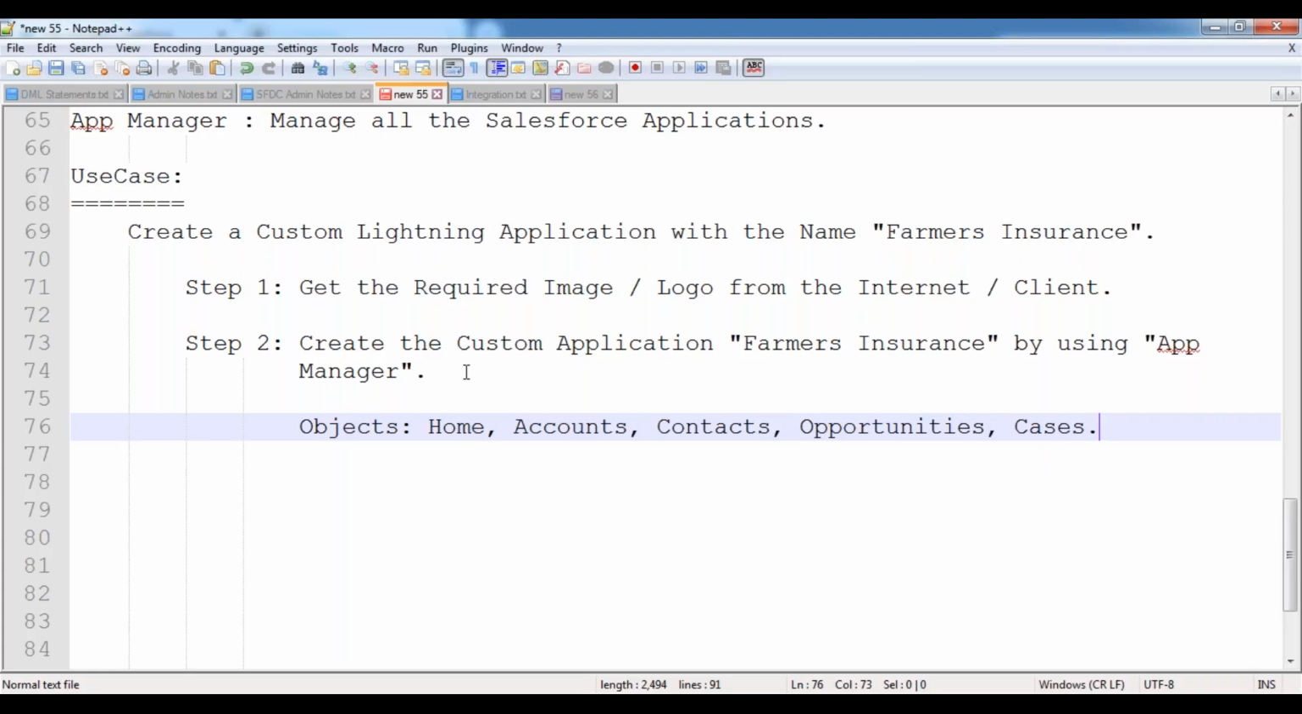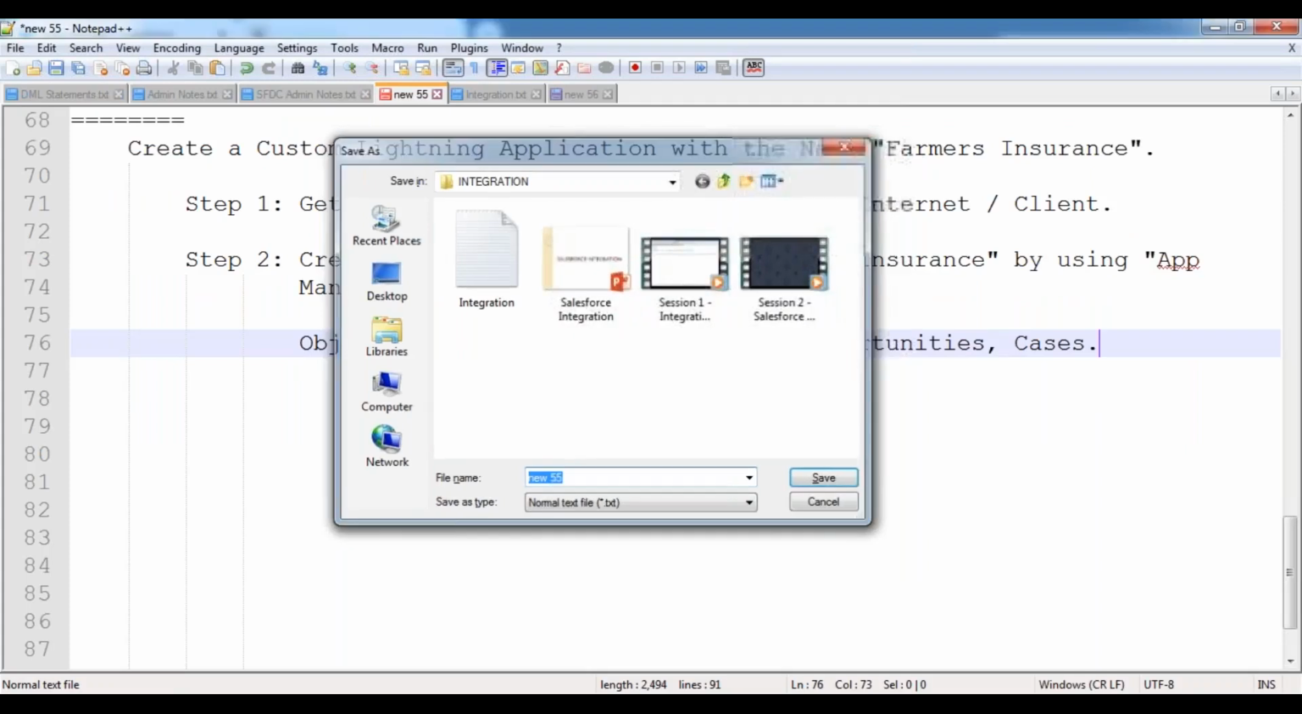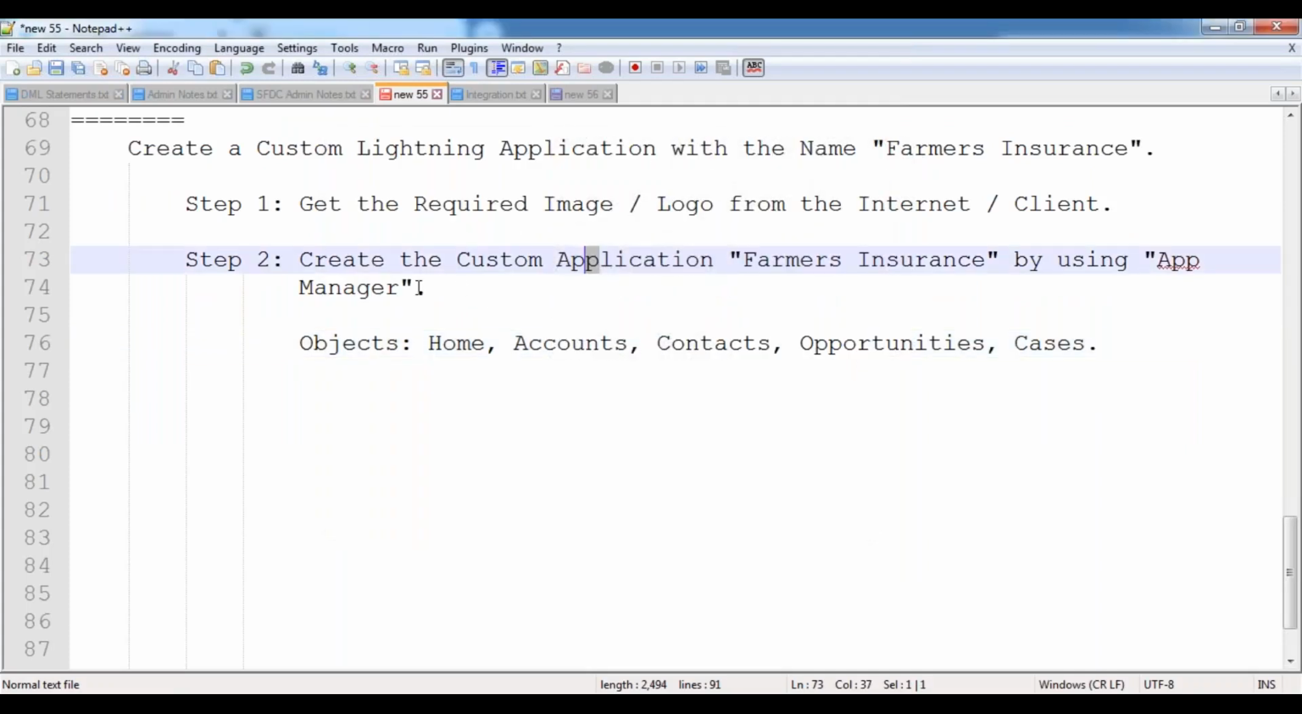These are the tabs I want to make visible. Remaining tabs I don't want. Remaining objects' information I don't want to make visible on the tab bar. So this is my requirement. Then how can we implement this? Now let's see practically.